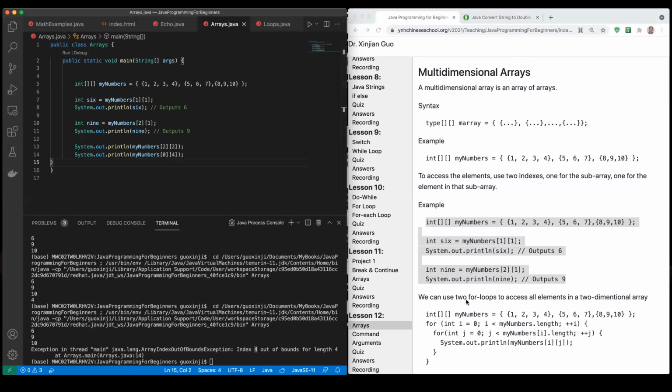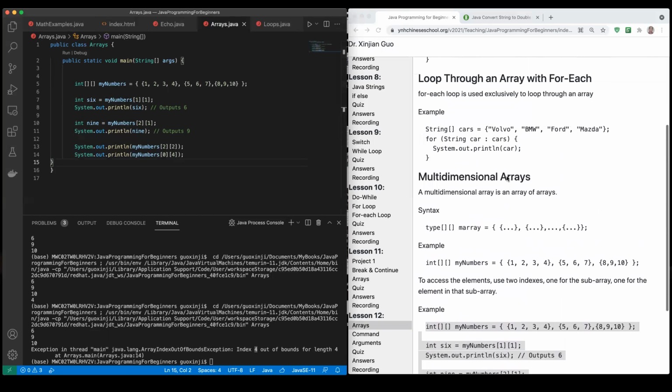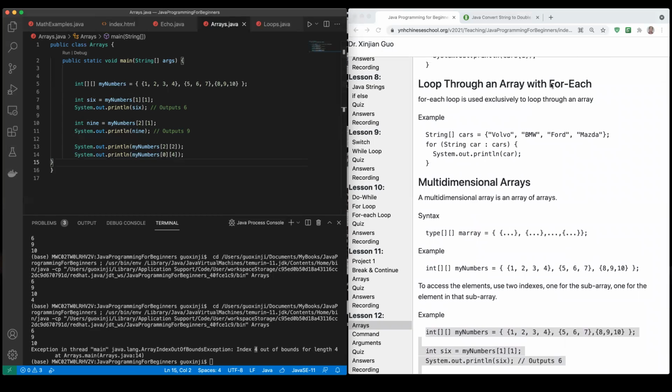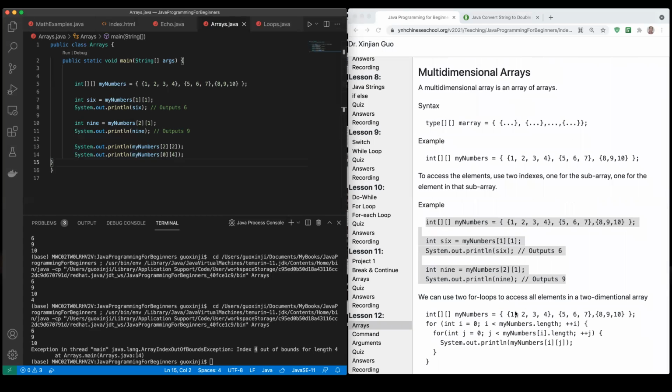Let's see. Just like looping through a single dimensional array, we can actually use 2 for loops to access all elements. Can we do for each? I think so. I don't know why I didn't list that. But let's try the 2 for loops.